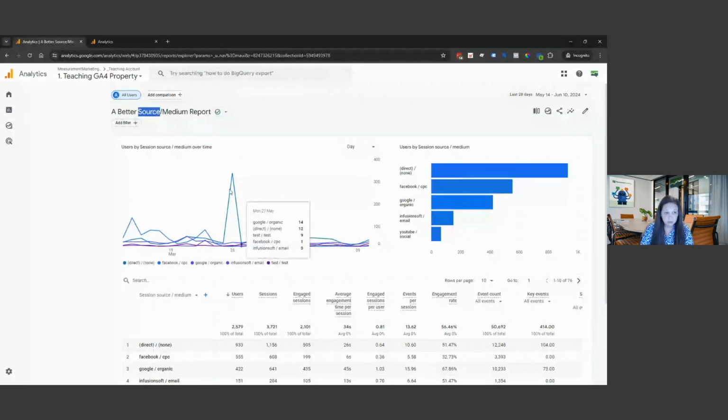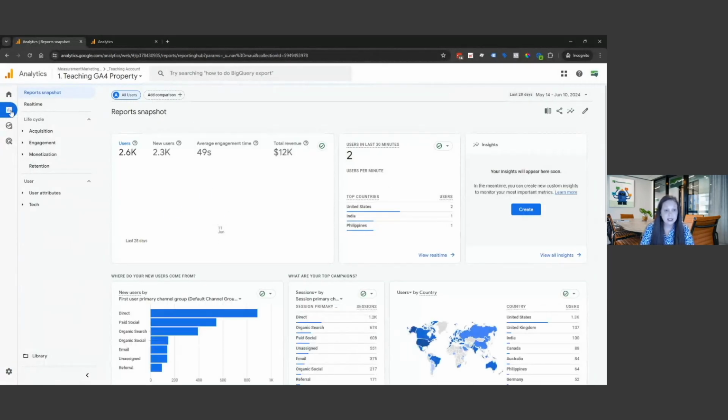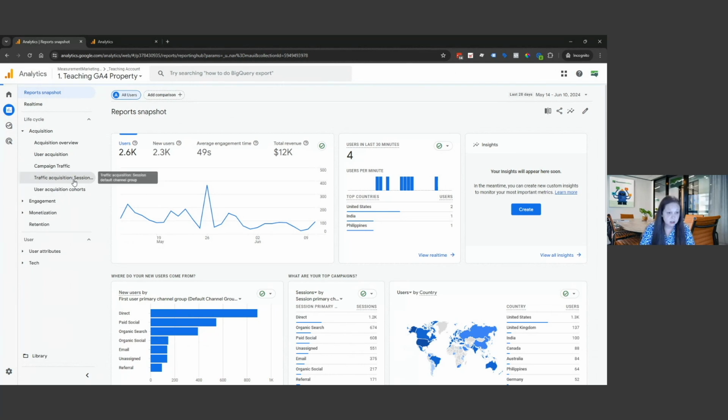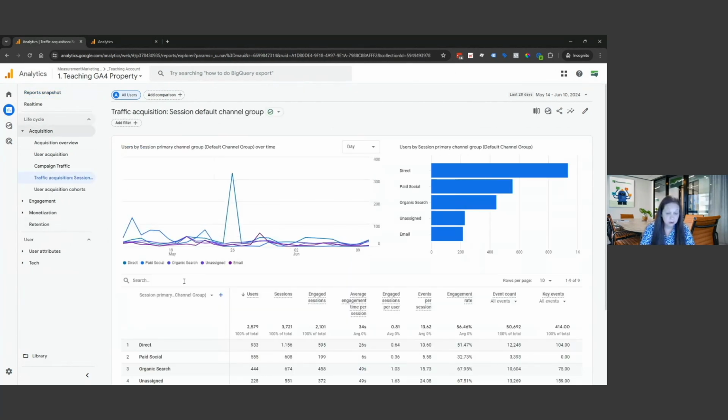But we're going to hit this reports button again. So let's say you come back the next day and you're like, I need my better source medium report. So you go to acquisition, you go to traffic acquisition, and you're like, well, crap, this is the stuff that I don't want to do. I don't want to have to go fix it again. But your better source medium report is actually in your library. All right, click on that.